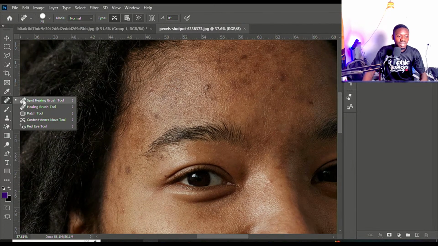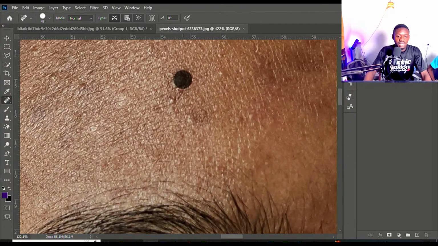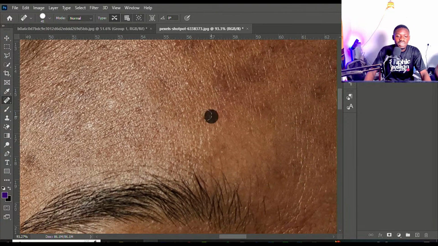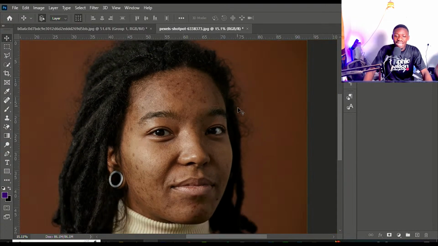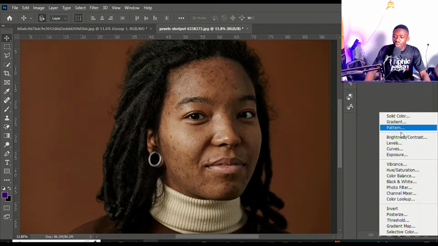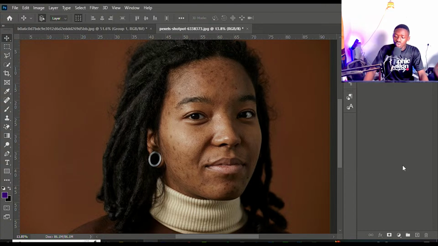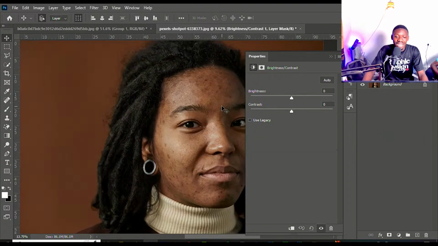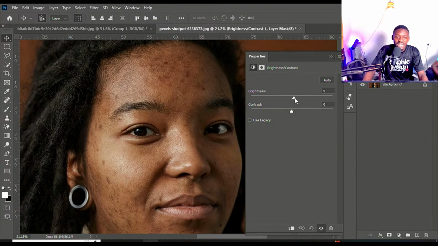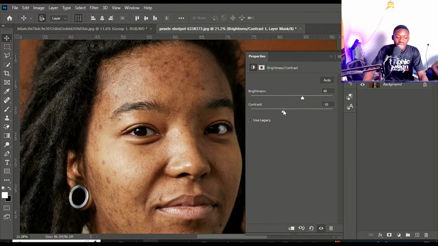So again, we fix the spots here, we clear the blemishes. This time around, you see, when you have these difficult blemishes, you just have to make some changes, because this time around I'll need to duplicate this layer, or I just need to add an adjustment layer and brighten it a little so that I can see what I'm working on.